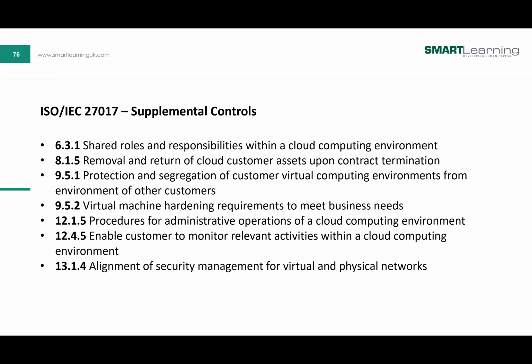Also, enabling customer to monitor relevant activities within the environment, whether you should have a right to audit or whether you should just rely on due diligence on paper and things like that. And of course, the checks on certificates and the rest of them. And finally, alignment of security management for virtual and physical networks. So these controls are quite relevant until we hopefully get a revision and we'll see what those revisions will be. My guess would be that the revisions will be around new acts like the California Privacy Act and things like that. And of course, GDPR.